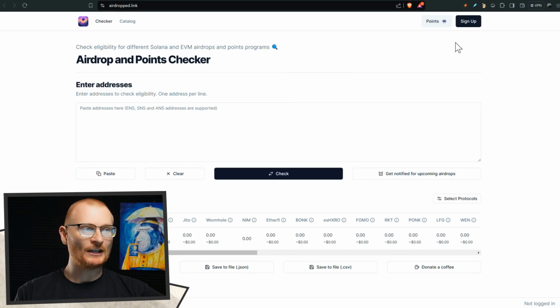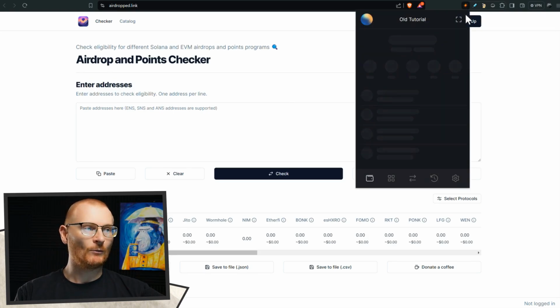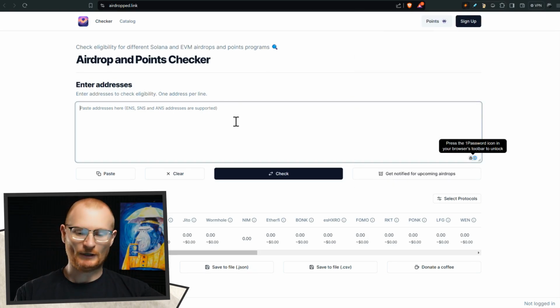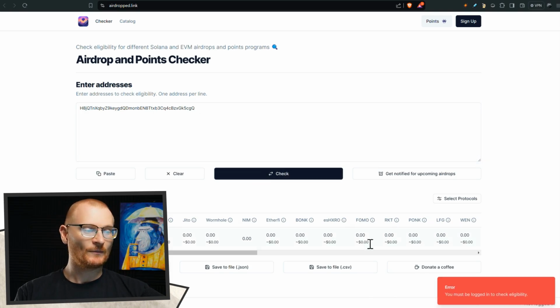So we actually have to sign up in order to use it. But if we go into our wallet, as an example, grab this address, paste it in, and then click check, we do need to be logged in. So let's go ahead and sign up.